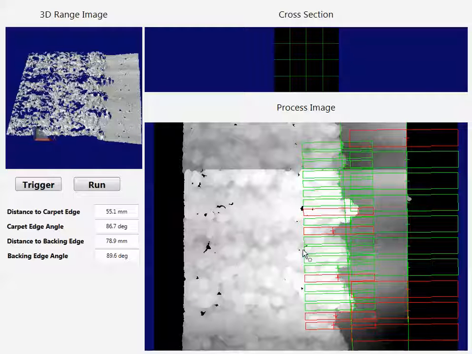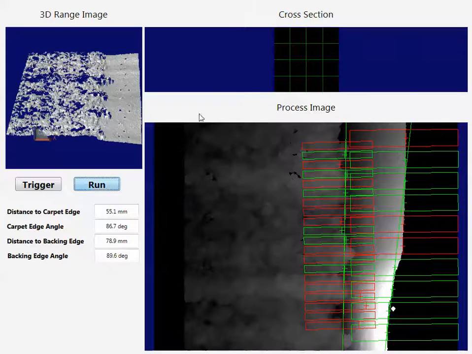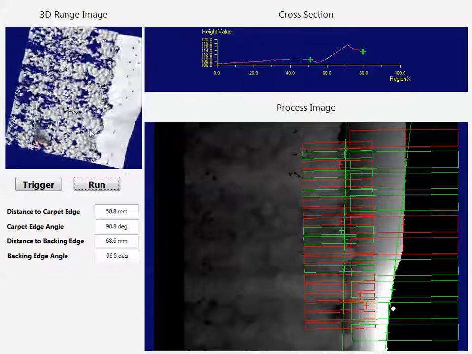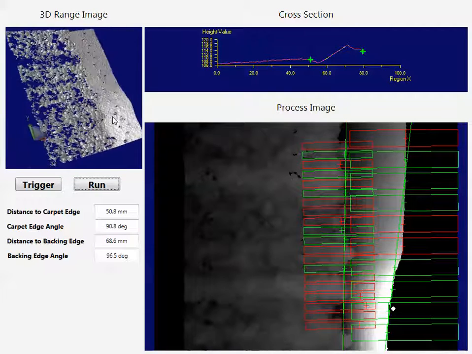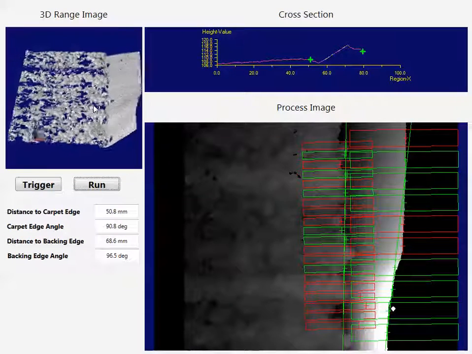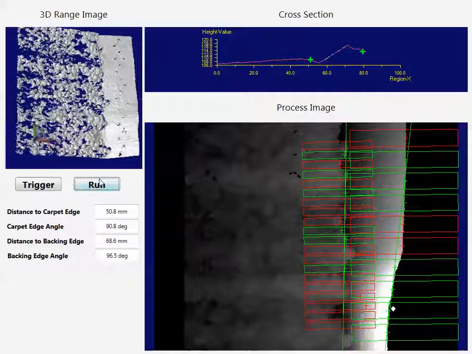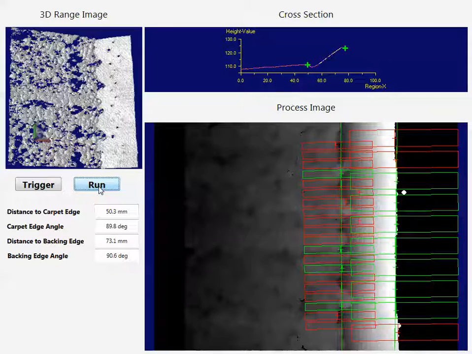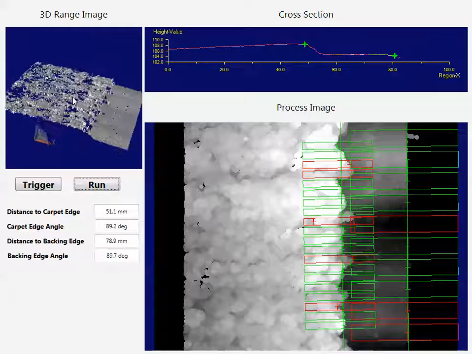So here's a test using a Cognex 3D camera where we temporarily mounted the camera online and grabbed online images of a carpet sample that we were using. On this system that you see here, we have a 3D image, a raw image of the carpet. And you can see the different characteristics of the carpet here with the backing along the edge.